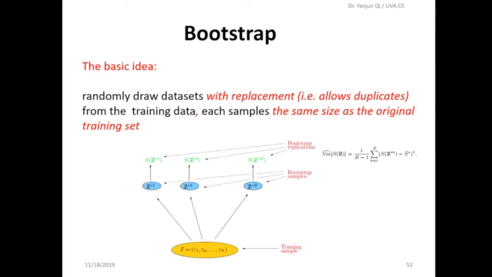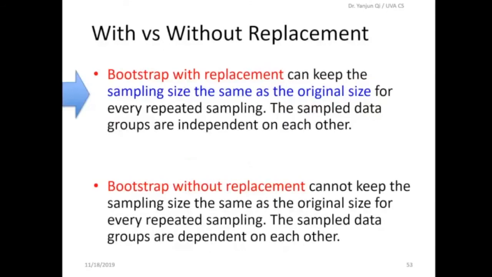You can calculate the variance, but I'm going to skip that. Bootstrap with replacement keeps the sampling size the same as the original size for every repeated sampling. The sampled data groups are independent of each other. It's not conditional, because I put it back. Every time I sample, the chance I get a specific training sample doesn't depend on what I got in my previous sample, because every time I'm facing exactly n training samples and I just sample randomly.